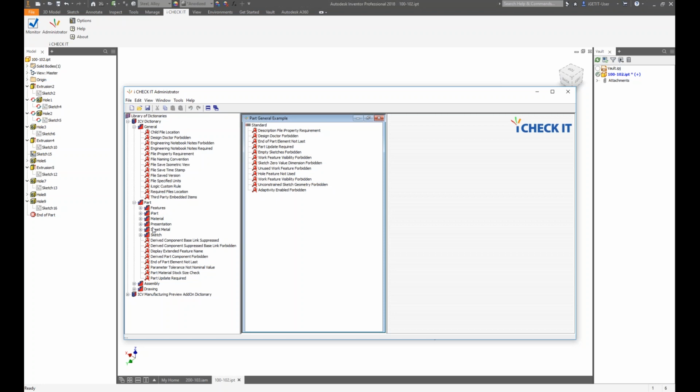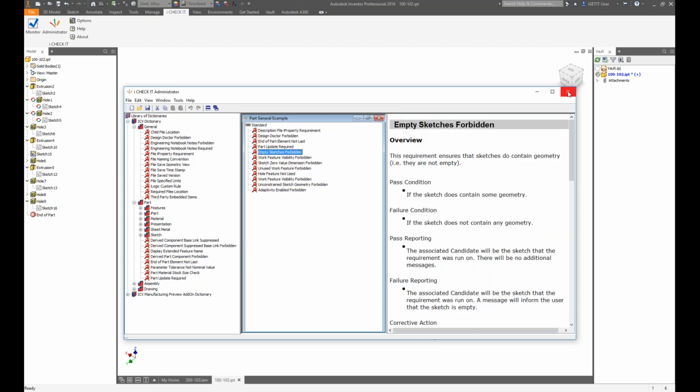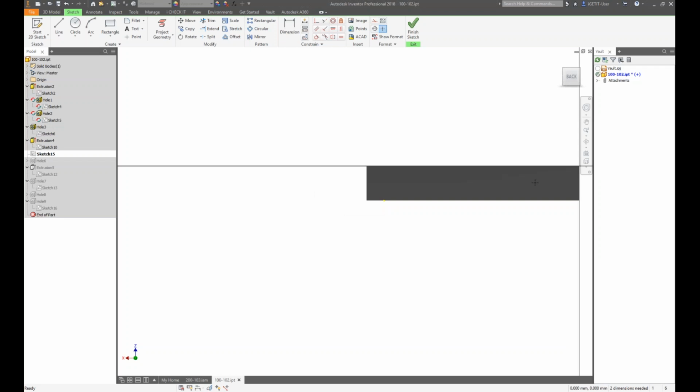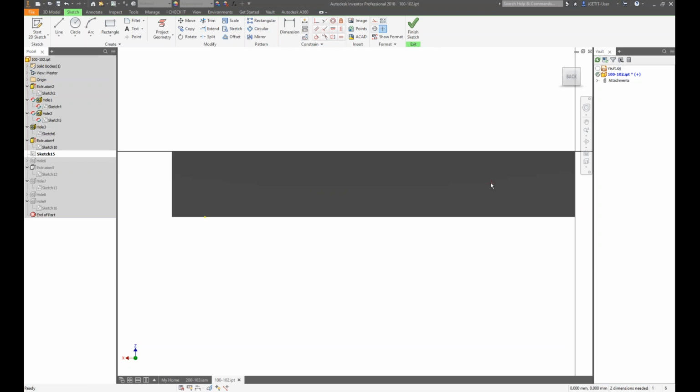Oh, I'm missing it right now. I had one in here for unused sketch, but for some reason I don't see it off the top of my head. Oh, it was in there. I'm sorry. That's why I'm not finding it. It was in there the whole time. Empty sketch forbidden. Maybe I put something in this sketch. Maybe that's the problem. Oh, that's what I actually had. I forgot I had put a work point in that particular sketch.